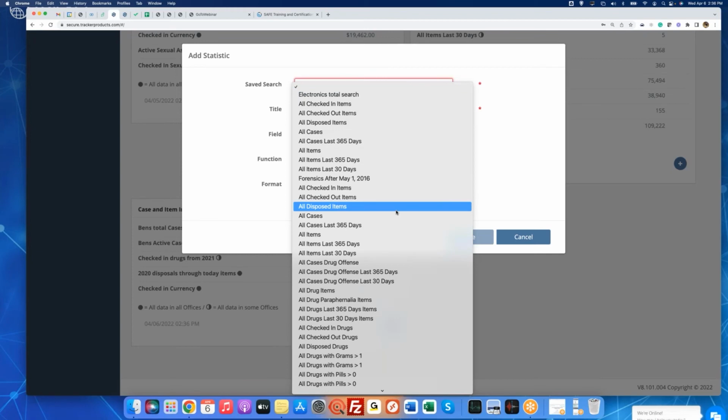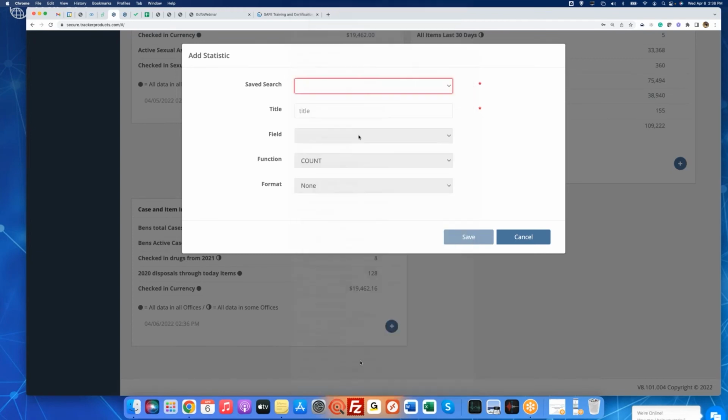And I'll click on my save search field. At the very bottom are my temp blockers, including sublocations. And I'm just going to save that.